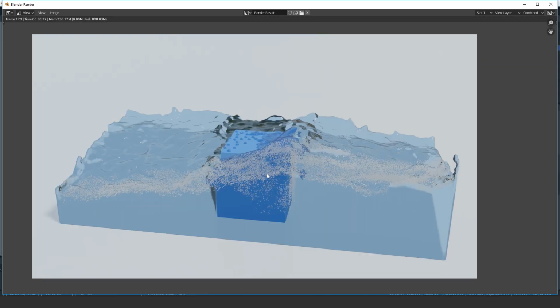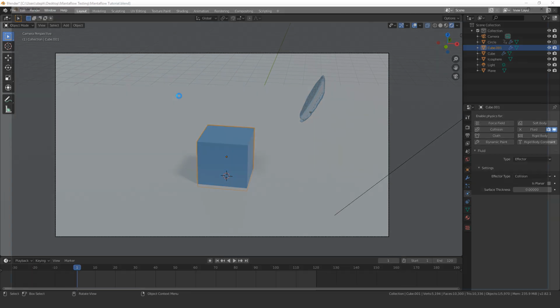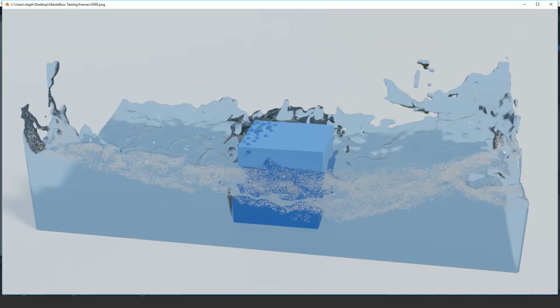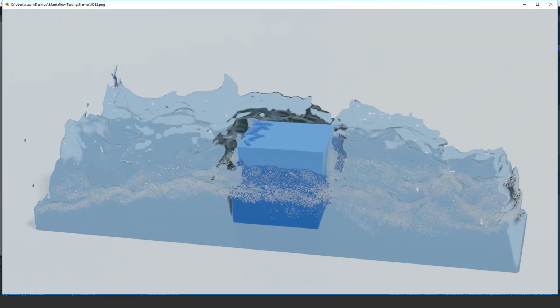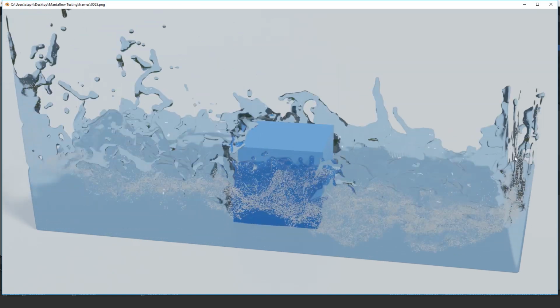Alright, the render is done, and to view it, we can go ahead and exit out of this window, go up to render and click on view animation. Once we do this, a new window will pop up and we'll be able to see our render. And as you can see, it does look pretty good. The fluid looks pretty realistic, the particles are floating all around, and it looks pretty nice.